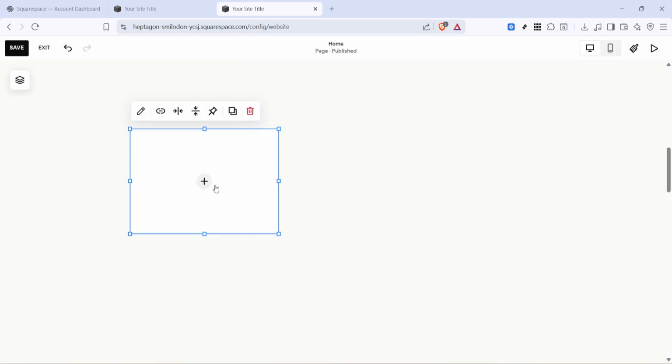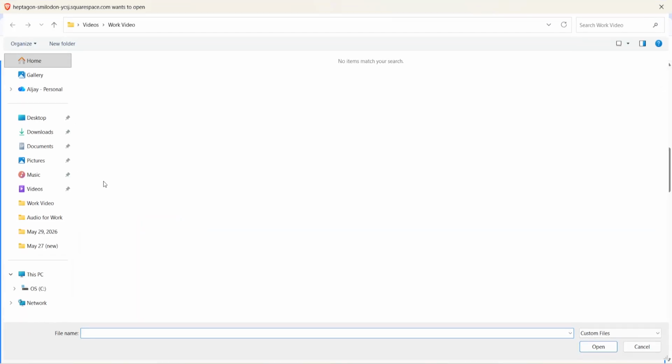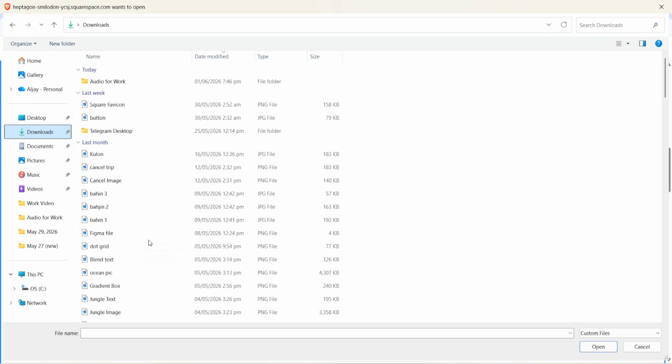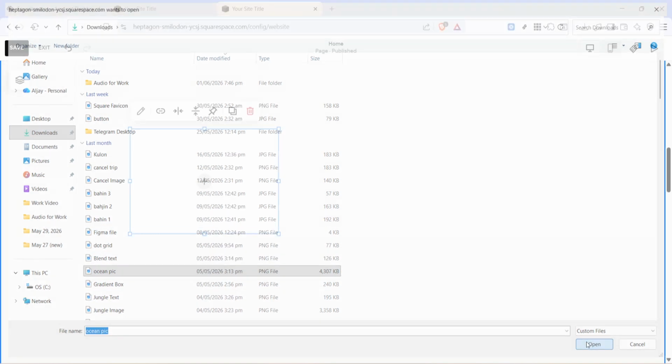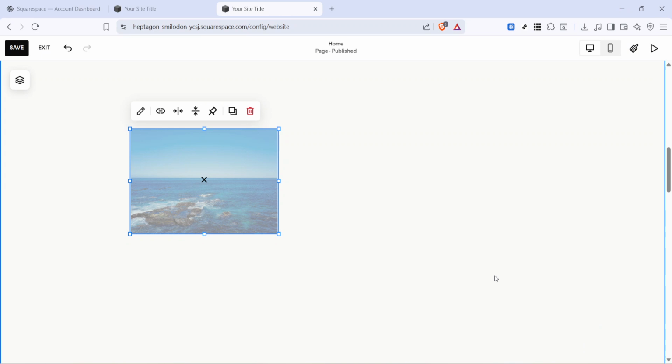Click Upload File, then select the image from your computer. Give it a moment to process. For best results, choose a clear, high-quality JPG or PNG, and keep the file size reasonable so your page loads quickly. Once it's in, you'll see the image populate the block right away.